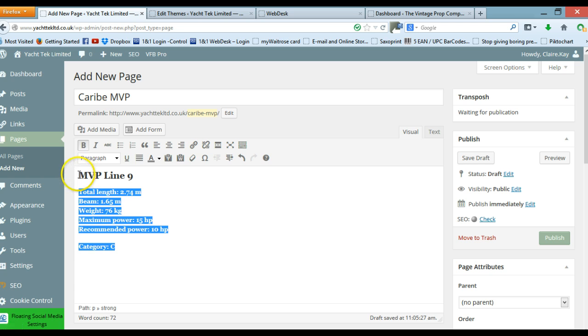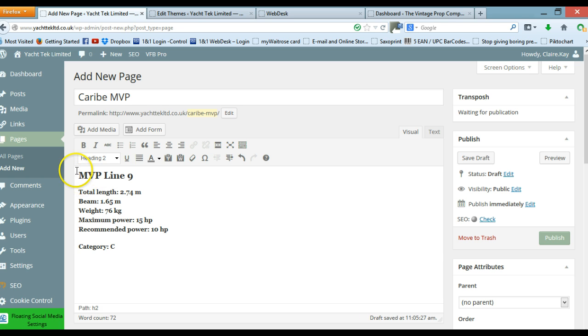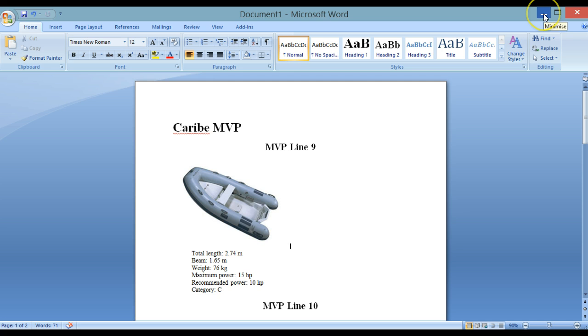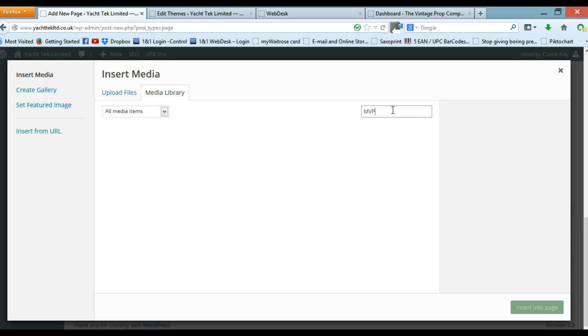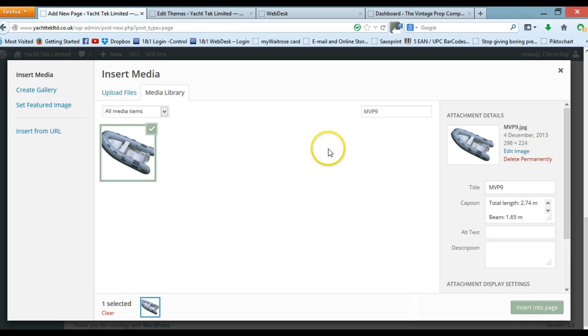I'm also going to add some media. So what I've done is I clicked my cursor next to the heading of the item. I'm going to now click add media. I just want to check the image itself, and I'm going to put in MVP9. And there we are. So we've now got our image just here. So I'm going to click on it.